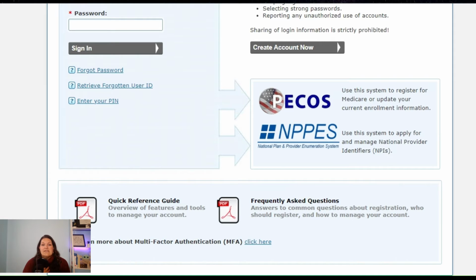I personally suggest going over these frequently asked questions and then doing the quick reference guide, because you might not recognize something that's discussed in the frequently asked questions, and then you can look it up in the quick reference guide, connect the two, and it'll be like, oh, okay, that makes a lot more sense.